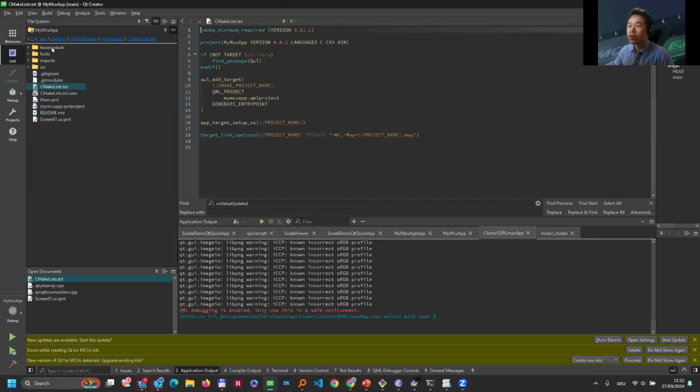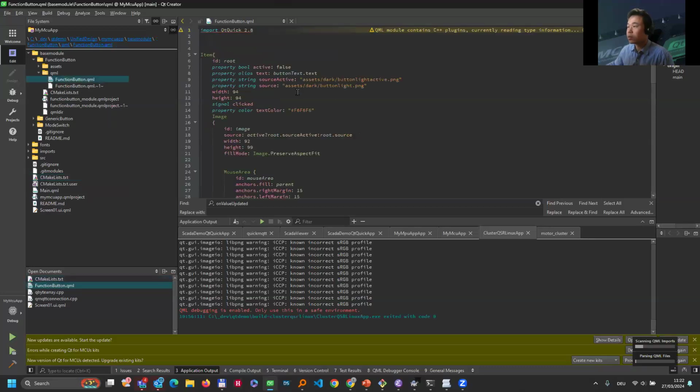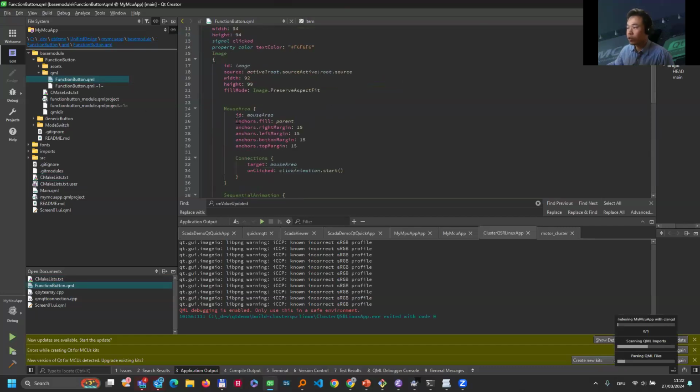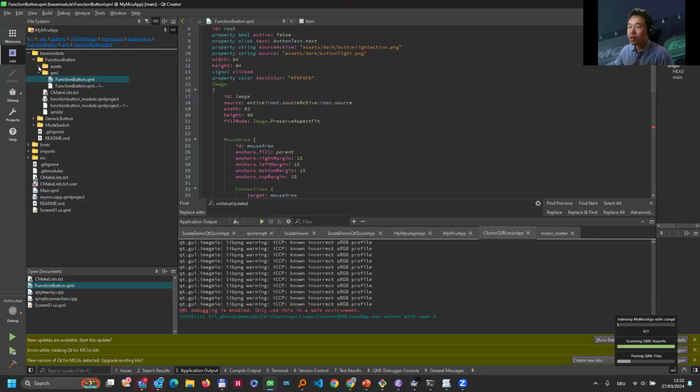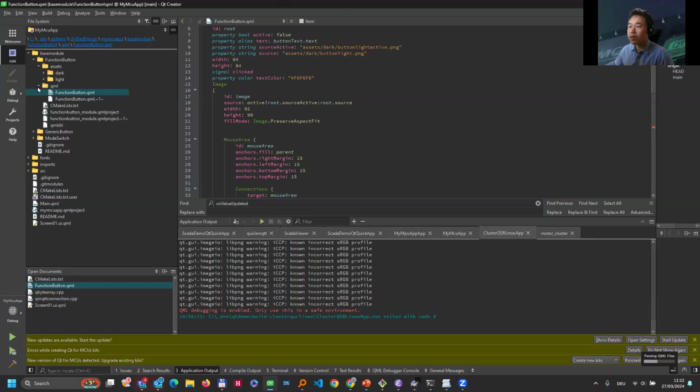Yes. So here you can see this is the base module that actually works as a sub-module inside the repository. Here we have the function button and some other buttons. This is the function button.qml. And we have the assets for different themes.